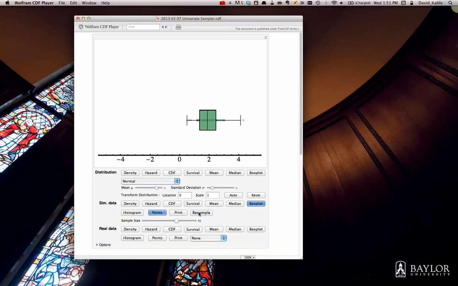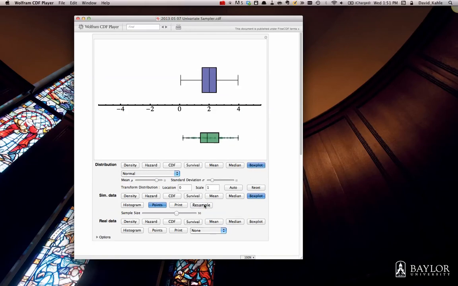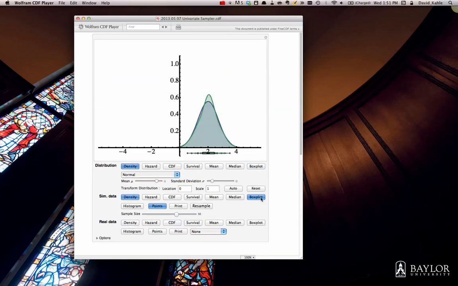Okay, we can put the points on top. We can do all sorts of things. We can compare them to the actual box plot of the true distribution, and so on. Okay, so that's a useful thing to do with the module when we're trying to understand things like box plots.